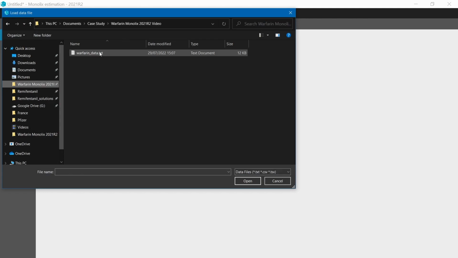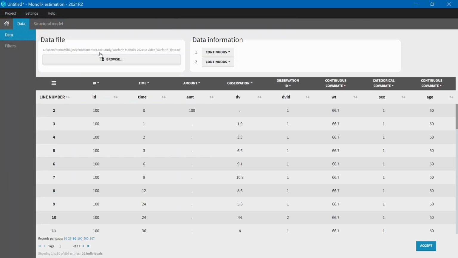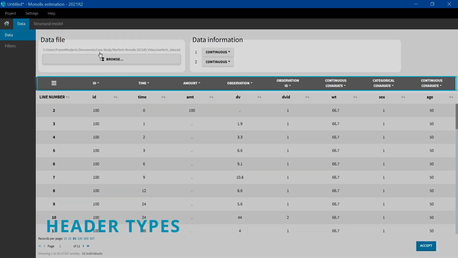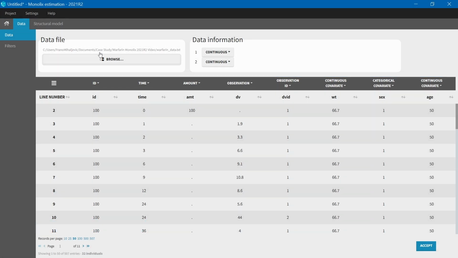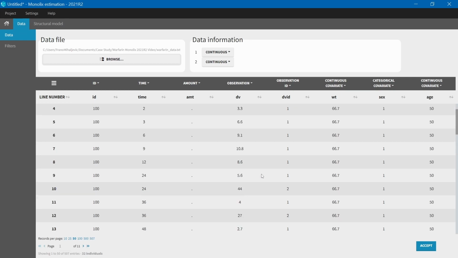I begin by loading the dataset in Monolix. Each column needs to be assigned a type. Here they have all been assigned automatically because they have standard names in the header: ID, time, AMT for doses, DV for observations, DVID for the observation ID. There are two observation IDs, one for PK and two for PD data.